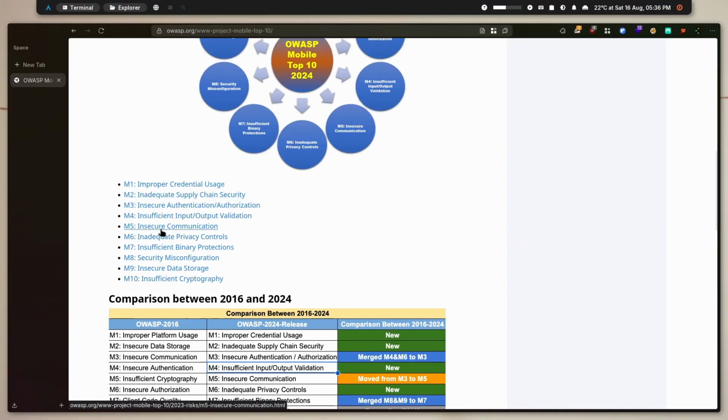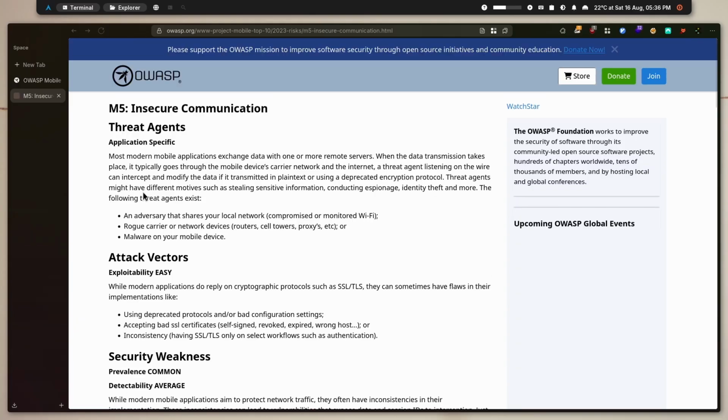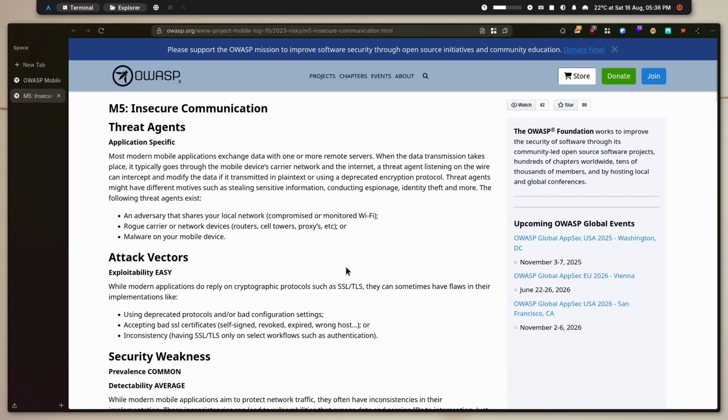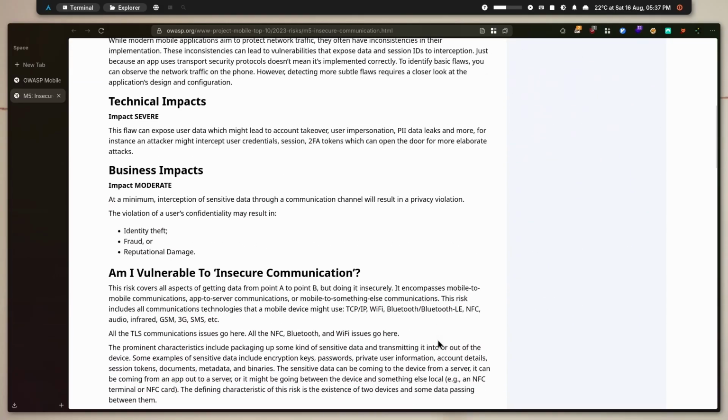So moving on, we have insecure communication. Insecure communication is basically the application failing to securely implement protocols like SSL or TLS while making some requests to a website. And basically, if an attacker is on the same network as the victim who is using the application, the attacker can intercept the traffic of the application and steal things like credentials or PII, which is just customer data.